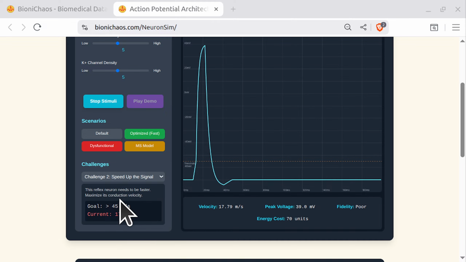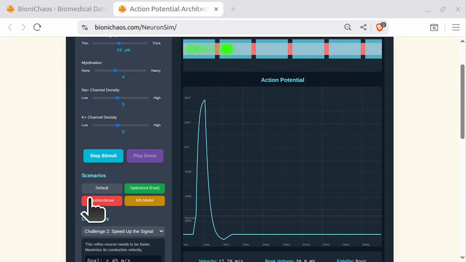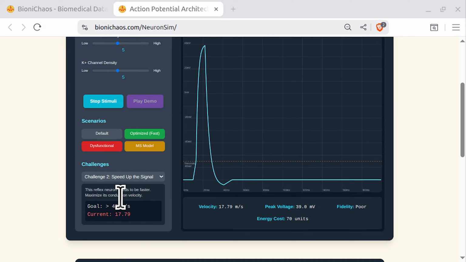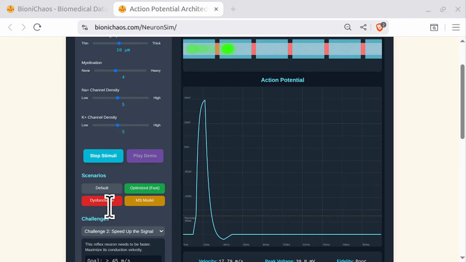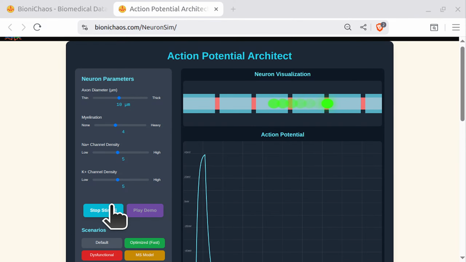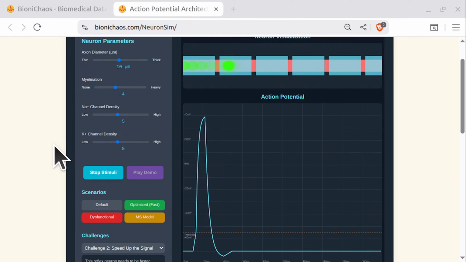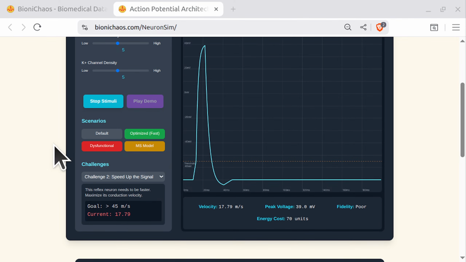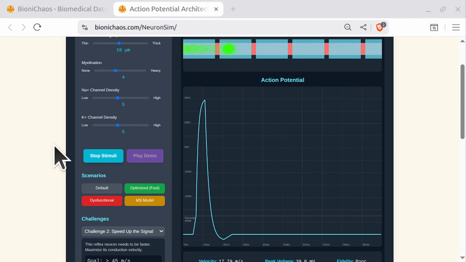Currently, you have selected Challenge 2, Speed up the signal. The goal is to make the reflex neuron faster by maximizing its conduction velocity to above 45 meters per second. The current conduction velocity is 17.79 meters per second. Livestream viewers, what strategies would you recommend to increase the conduction velocity and complete the challenge?